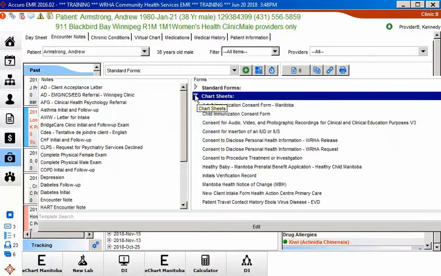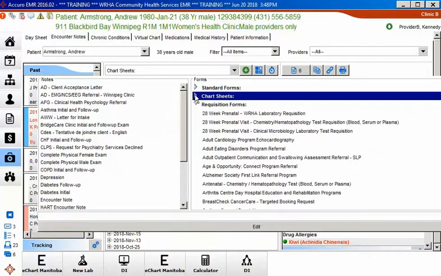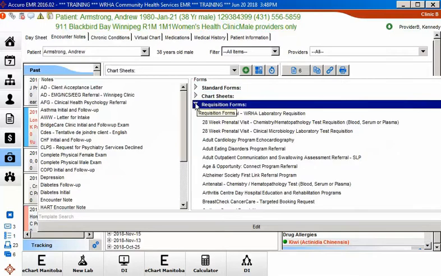Notice as I have moved between each of these categories, I have selected the arrow to collapse the menus for each of the listings. Collapsing the categories can provide easier viewing within this menu window. Continuing with the next category option, requisition forms. This is the largest of the categories, containing both referral forms and laboratory and diagnostic requisitions.